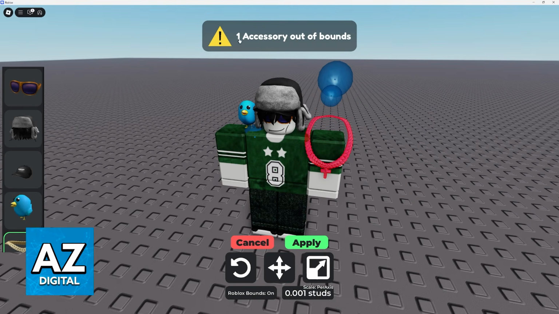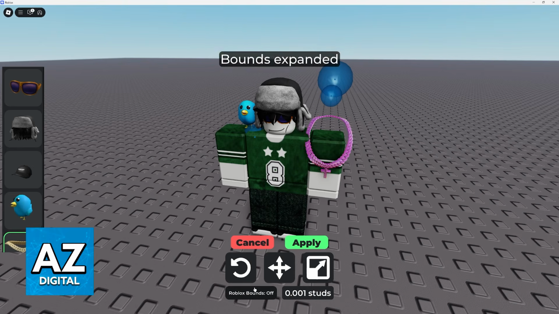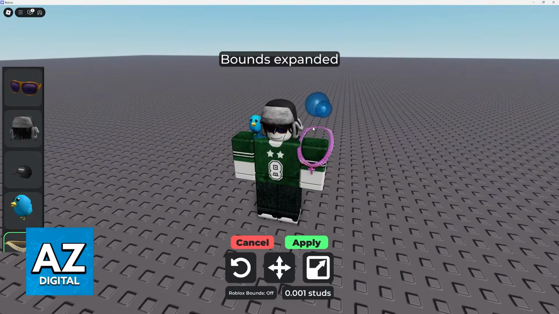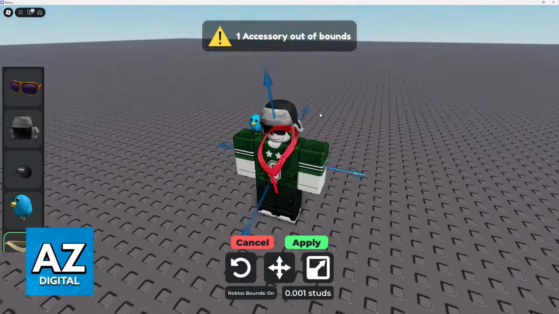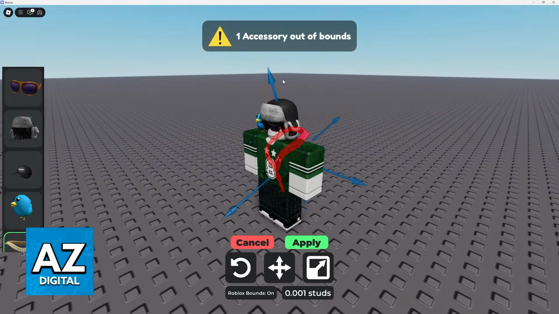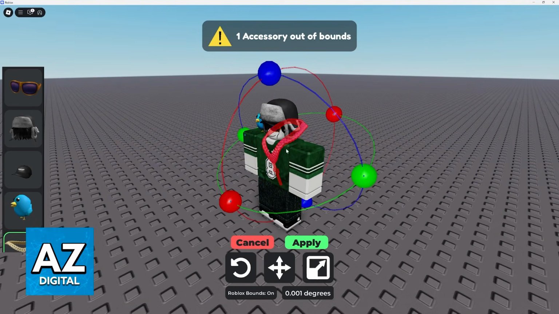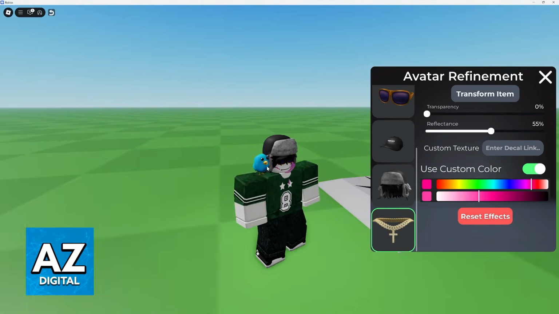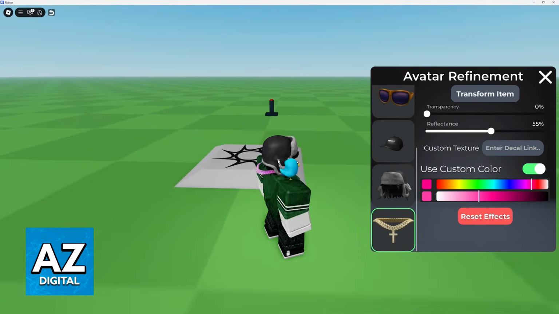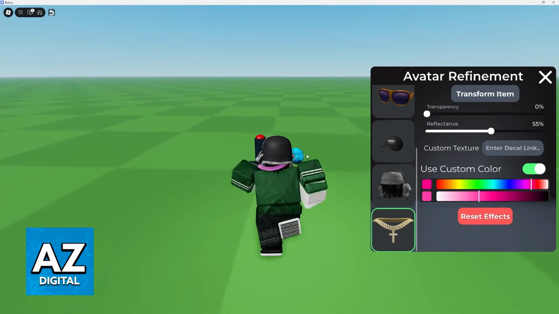As you can see, there was a warning telling me that I'm keeping it within the Roblox bounds. If you turn this off, then you can position it anywhere that you want, but for certain items that is going to look weird. So they put this warning in place to let you know that it isn't within the reasonable bounds of Roblox. If you apply, it is going to be saved and it is going to remain in the position that you set it up as. So I hope I was able to help you.